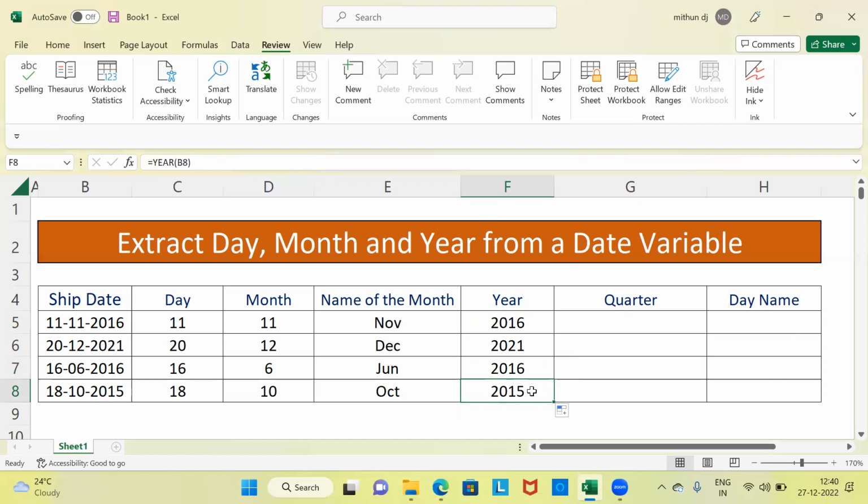So far, we have learned how to extract day and month, how to pull out the name of the month, and fourthly, how to extract year from the date value. The next thing that we will be looking at is how to pull out the quarter from a date variable. Now, when it comes to pulling out quarter, it is not so straightforward. We have to use two functions: the roundup function followed by the month function.